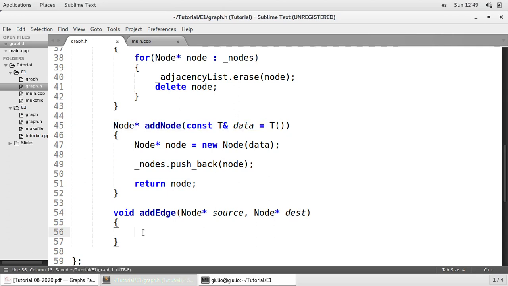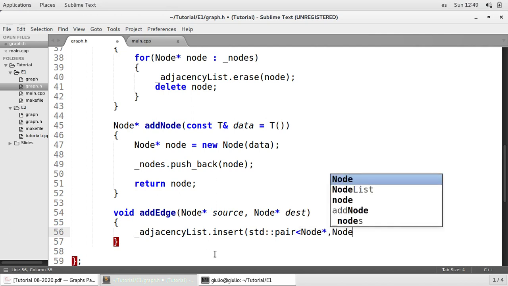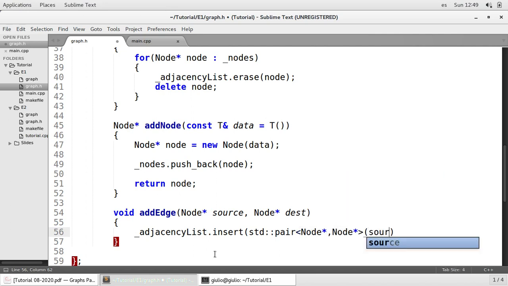What do we have to use here? We have to use the other structure that we defined, the adjacency list, and we are going to insert a pair here. We also use this class provided by the standard template library, a pair, and the pair will be of node pointer and node pointer: source, which is the first node provided by the user, and destination. Now we have to close it here, and that's all.